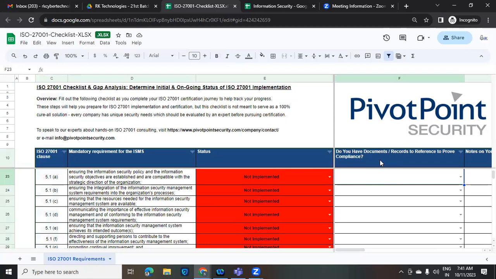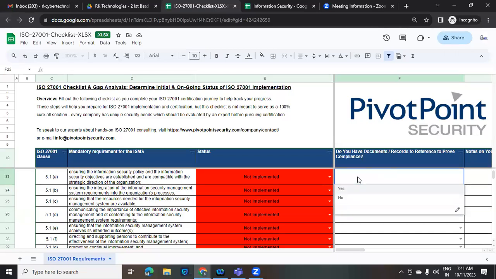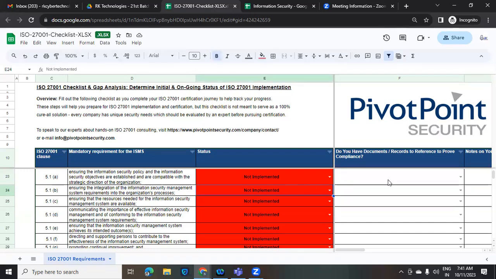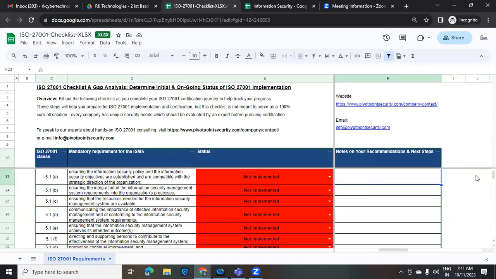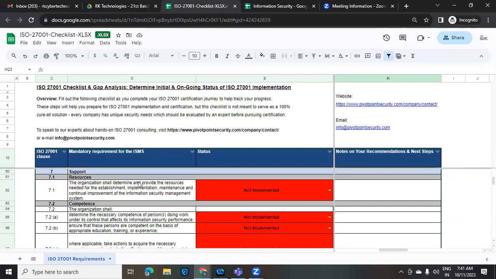And the F column: do you have documents or records to reference to prove compliance? That is nothing but evidence for the respective compliances, whether it is compliant or not. If it is compliant, we have to provide the evidence document under notes. If it is not compliant or not applicable, what is the reason behind it? If it is partially compliant, what are the next steps they are going to take? In such a way, we have to fill in this whole template. After completing the implementation, we have to conduct an internal audit.